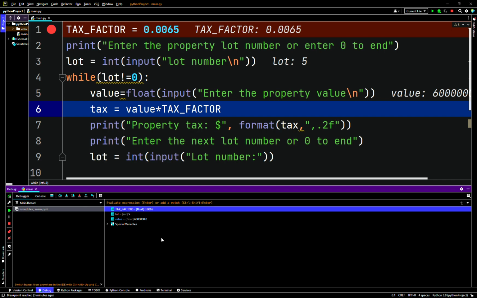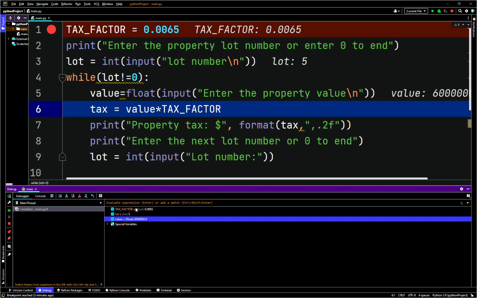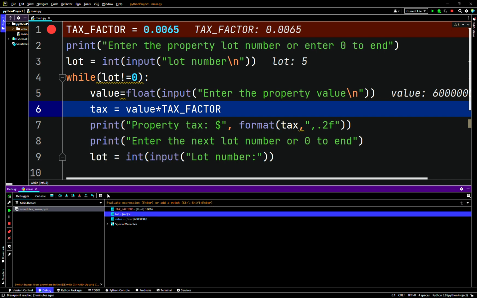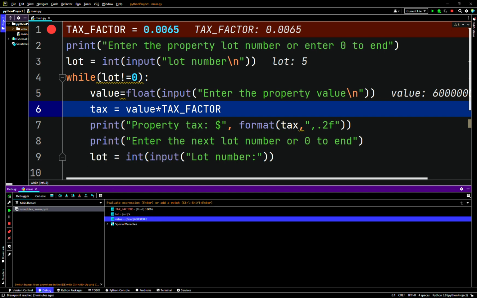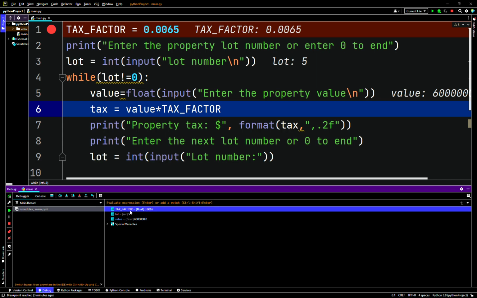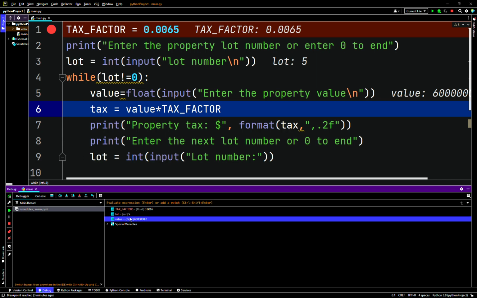So we'll enter that, I'll hit enter. Then we'll have tax points to value times tax factor. So when I click the debugger, it'll have our variables here again. So yeah, we got tax here is 5.